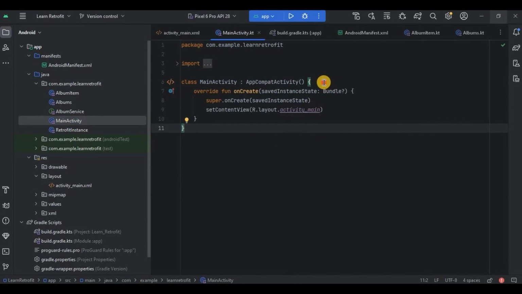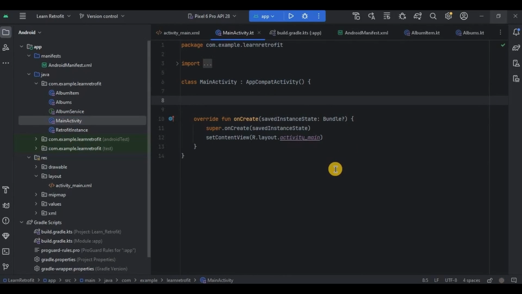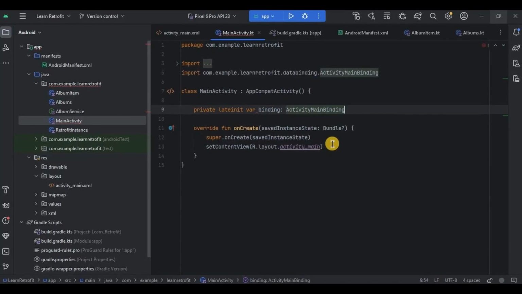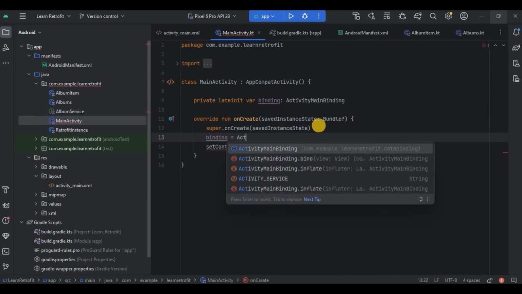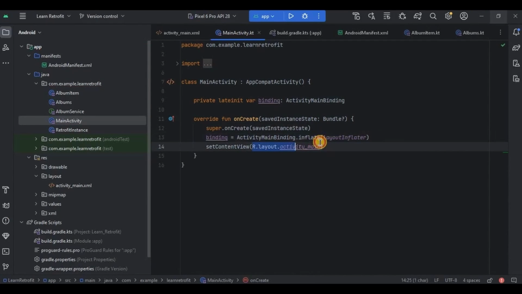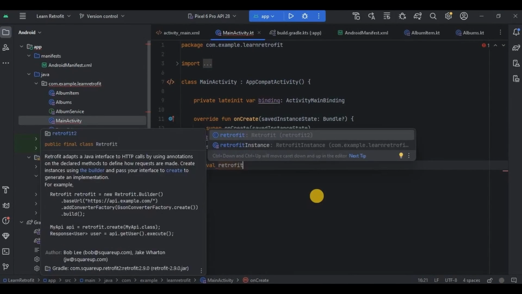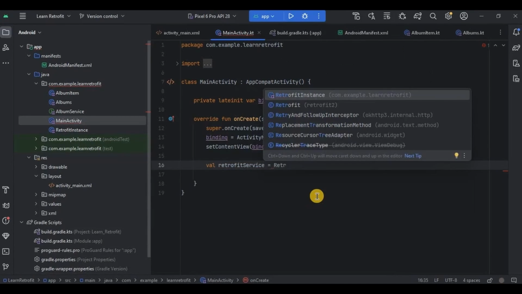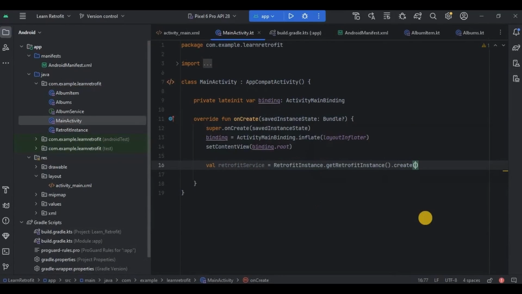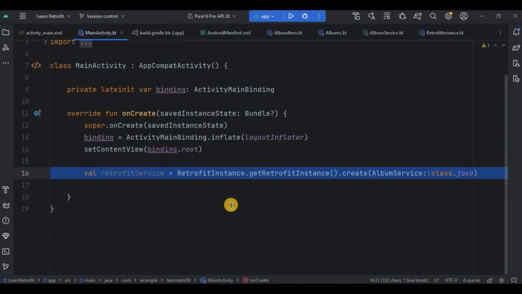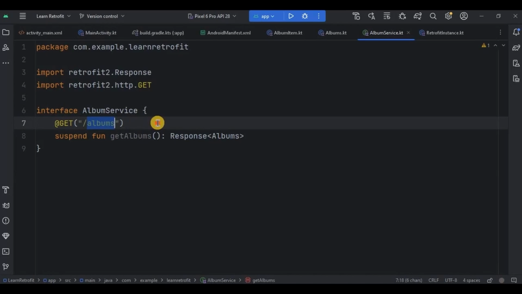Here, as I said, we will receive the request through live data. So let's create it. First, let's set up binding. And done. Then next we need to initialize the service. So let me quickly write it first. And done. This line creates an instance of an interface that is AlbumService using Retrofit. Basically, it enables you to make HTTP requests to the /albums, that is our endpoint defined in the interface.